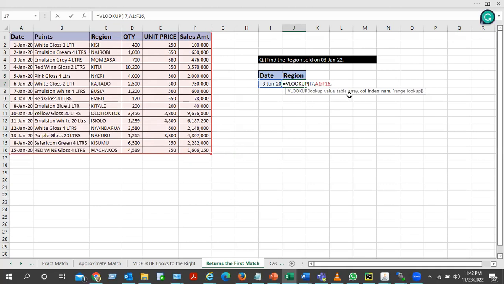Then the region is under which column index? It's under the 3rd column from the date. So date is the first column, second is paint, that is region. So you provide 3 and give comma. Then we need exact match, provide 0 and a closing parenthesis. Hit enter. So you can see the VLOOKUP is telling us that on that 3rd January 2020, Mombasa was the region that sold.